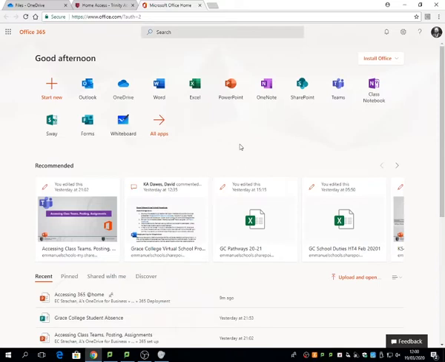When you get here, the thing we would like you to look for each time is this little icon called Teams. Teams is kind of your virtual classroom. It's where you get an opportunity to come together to see work that's been distributed to you. So we click on Teams.